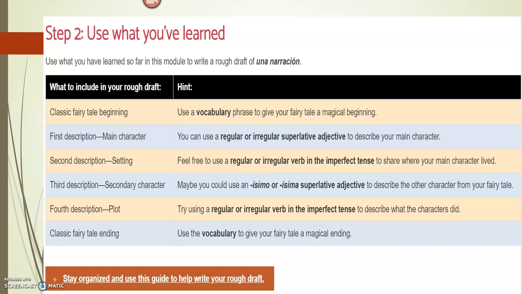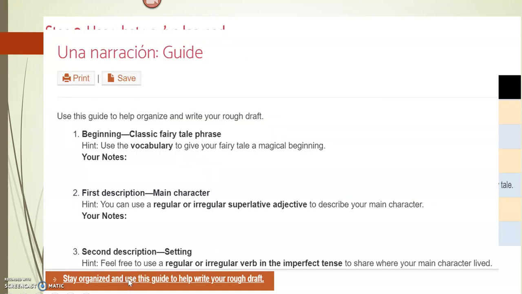On the second step, you need to use what you have learned. Remember, at this point, you have learned enough to complete the rough draft. It is important for you to click the Stay Organized link. This way, you can print out a guide to take notes while watching the video.